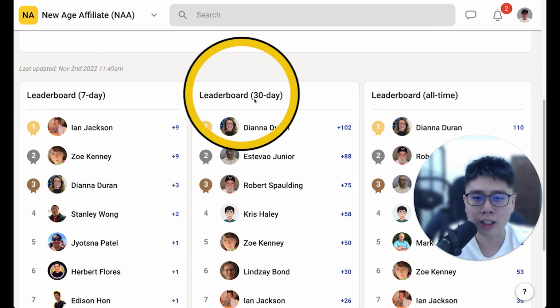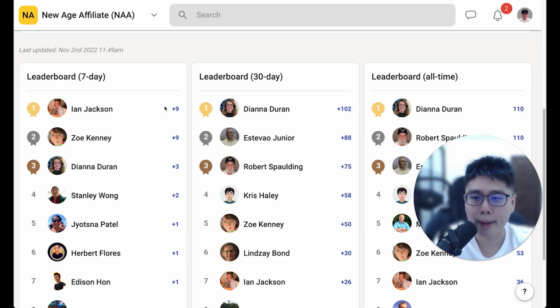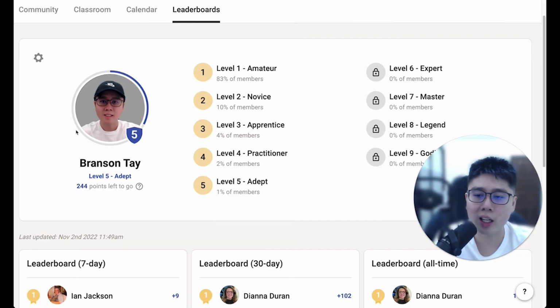For example, they have a 7 days, 30 days, and all-time leaderboard. And the more points you get, you're going to level up, and then you're going to show up higher ranking in the leaderboard. So that gives a gamification thing going on. People like to see themselves as a leader in a leaderboard, and they can contribute more to the community. Now, the way that you get points within School is that you're going to get likes, right?